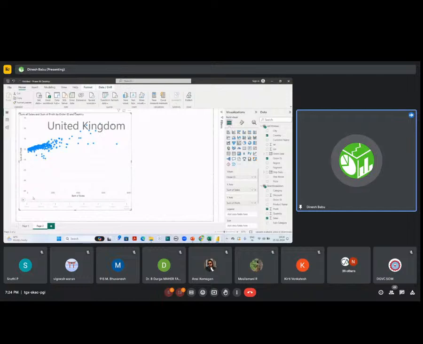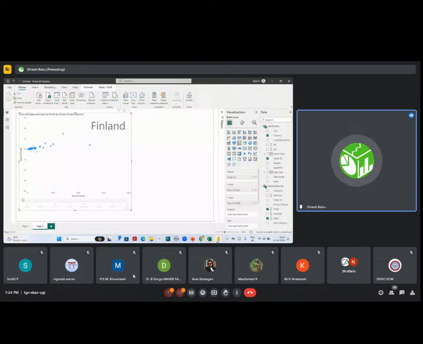And if I click the play option, it changes from country to country. We can pause wherever we want. Germany, what is the sales and profit distribution? And Ireland, Italy, okay, and Netherlands, Norway. We can see which country has more profit, which country has more loss. We are able to visualize it. So these types of features are available in Power BI.